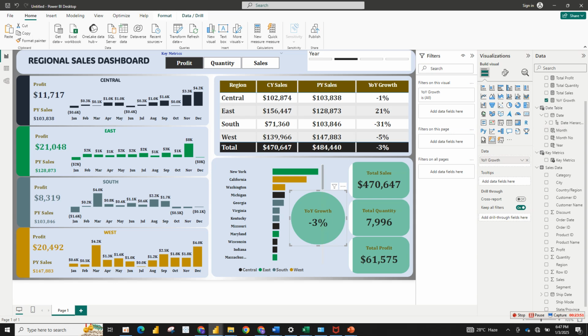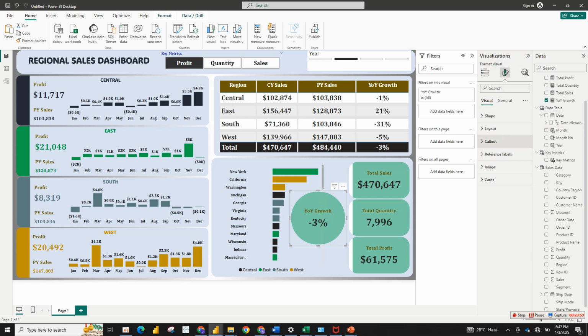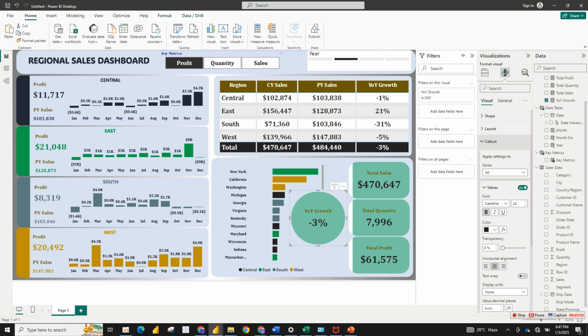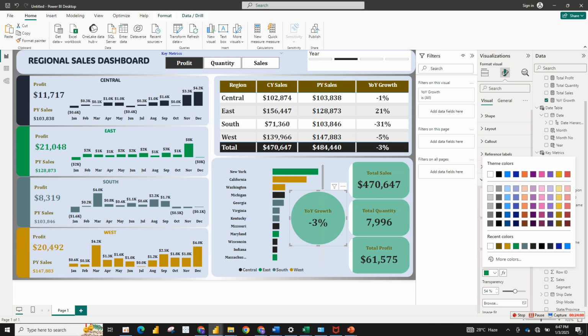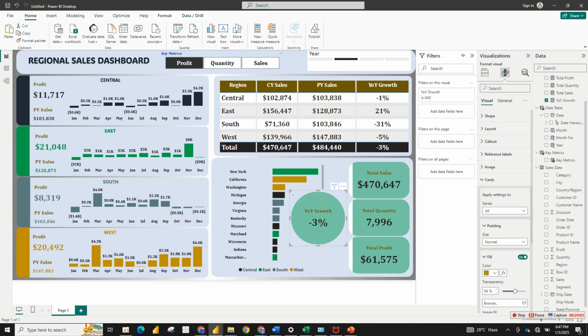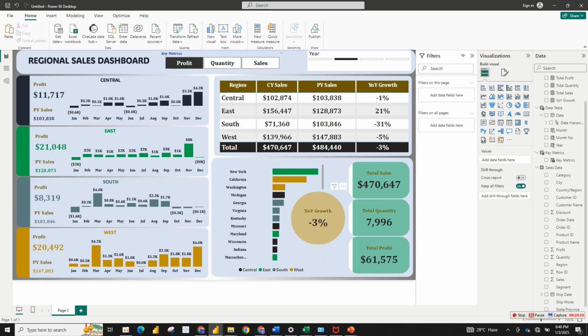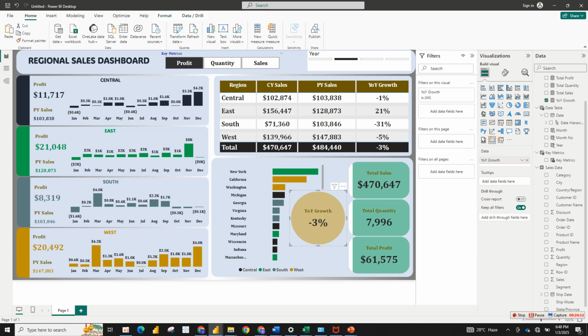So now I can change the color to what I want. That's the card color. I want to change it to this. So let me, I love this. Let's change this to this. So now I have my year on year growth here. So now we are done with all the visualization now. So now I need to format this particular slicer.